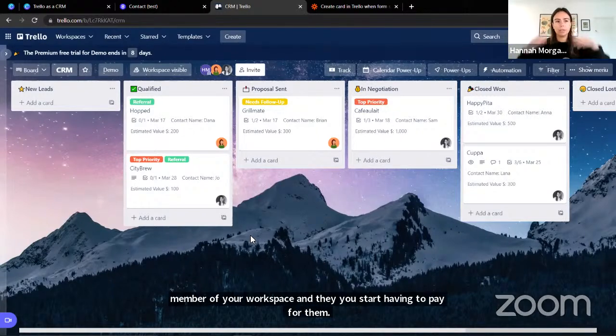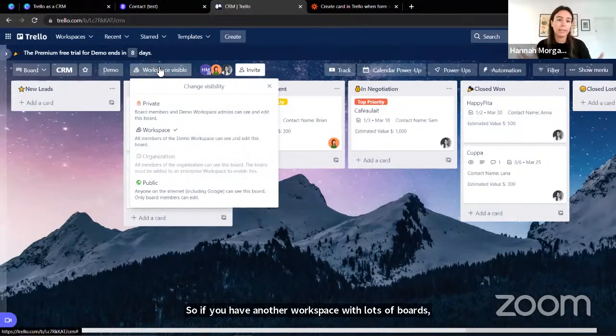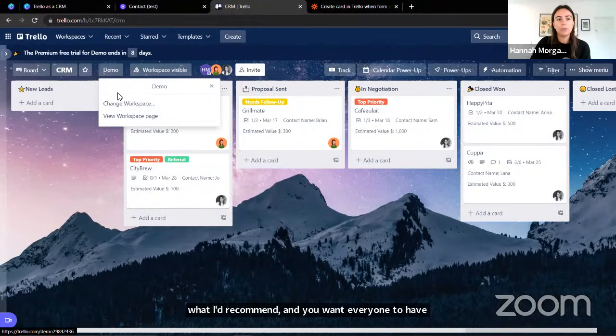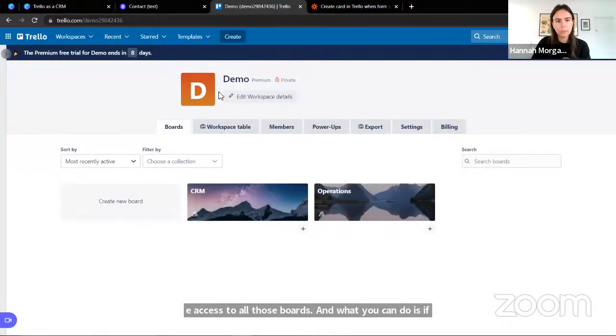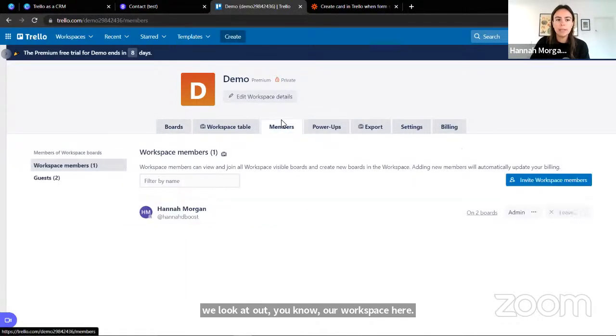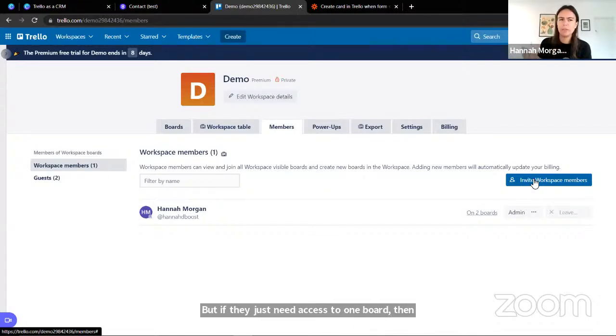So if you have a Trello workspace with lots of boards, and you want everyone to have access to all those boards, what I'd recommend is, if we look at our workspace settings here, you have your members. If you want everyone to have access to that workspace and all the boards within it, invite them as workspace members and they'll be charged. But if they just need access to one board, then they'll just be a guest and they'll be free. Hopefully that makes sense. Okay. Yeah, that's how it works.